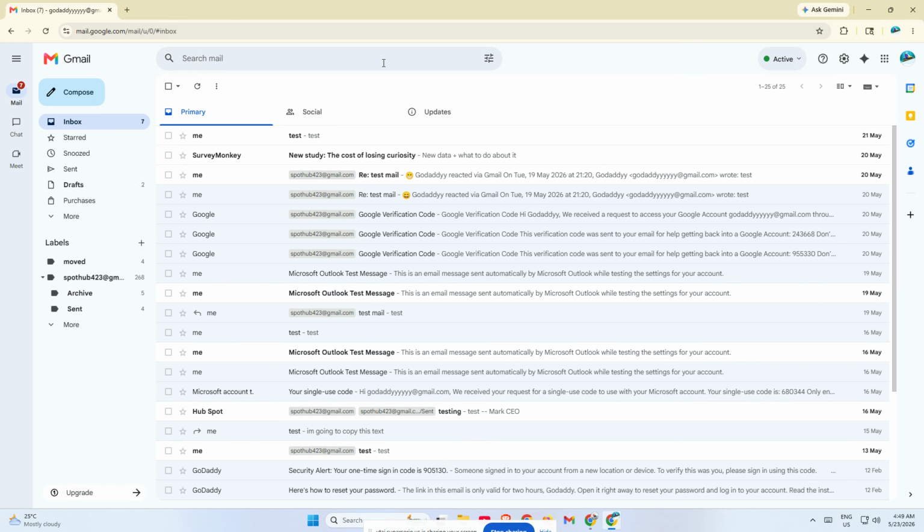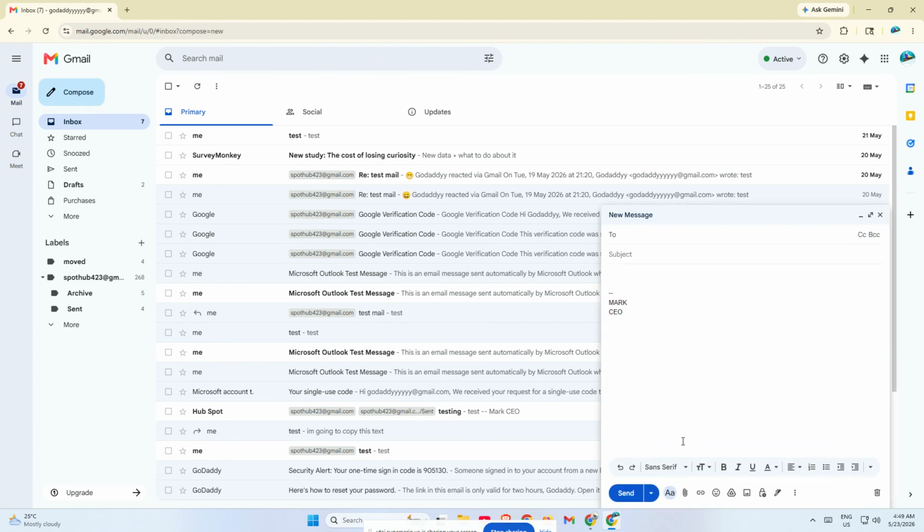Next, check your attachments. Large files are one of the most common reasons emails get delayed or blocked. Open the draft or the message you're trying to send and review every attachment. Make sure the total attachment size is under Gmail's 25 megabyte limit. If your files are too large, remove them, compress them, or upload them to Google Drive and send a share link instead. This is especially useful for videos, high-resolution images, and multiple documents all in one email.